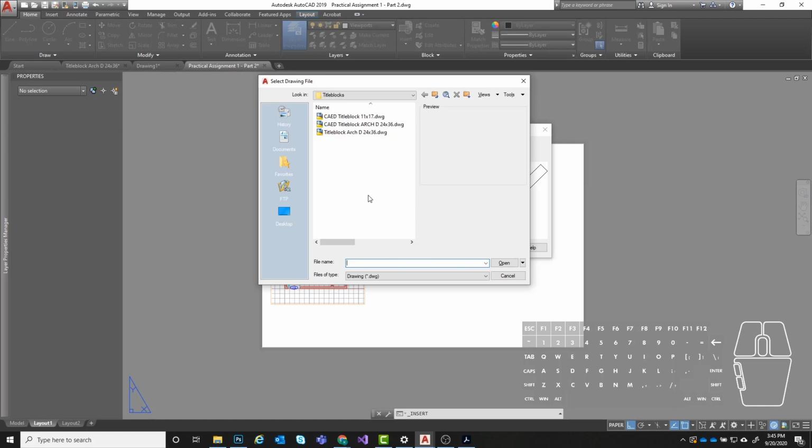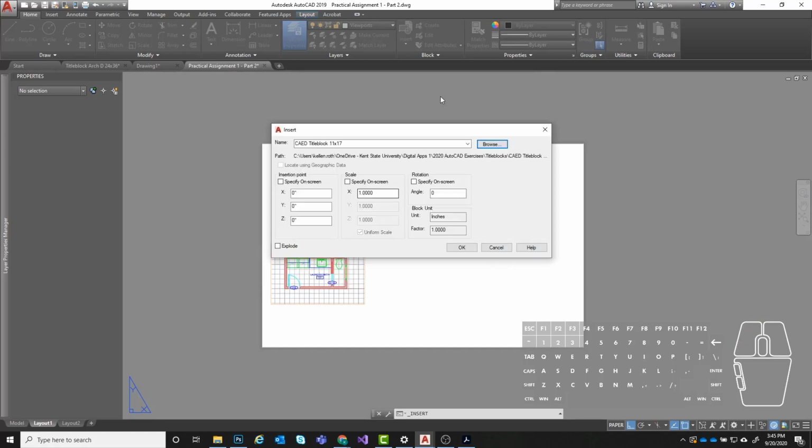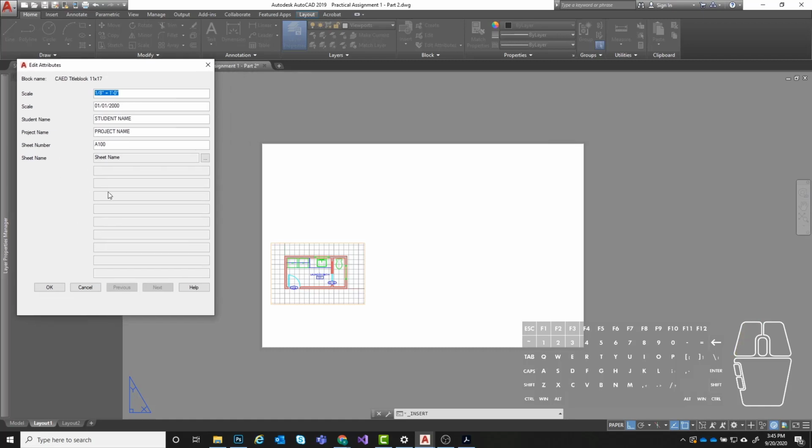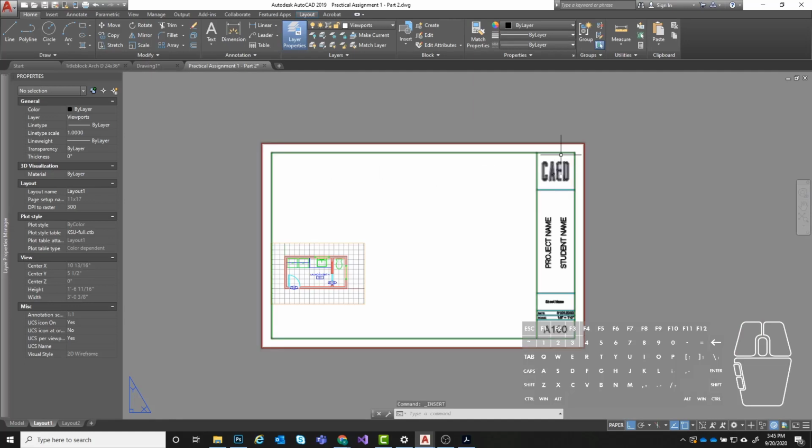where you save those title block files. So in this case, we're going to choose the first one that says CAED title block 11 by 17 .dwg, and the preview should look like this. Go ahead and just click on open, and then leave all of these options here as the default, and then click on OK. That's going to bring up this little edit attributes window. Go ahead and just ignore that for now. Just click OK. And your title block should be inserted perfectly on the sheet of paper in the exact right spot.